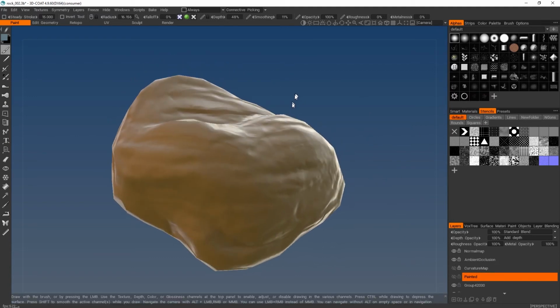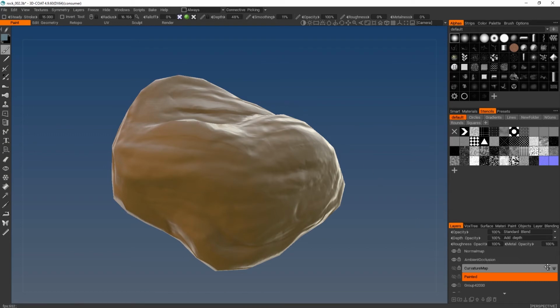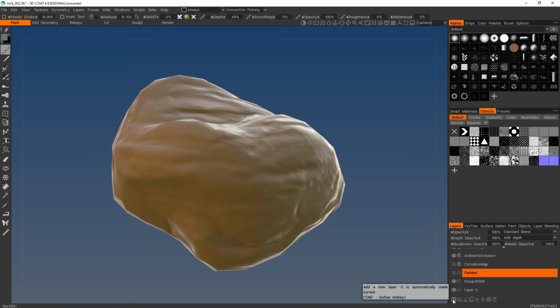Now, if I haven't painted the high poly, which is probably the situation you're going to be in, I will want to make my own painted layer. And I can do that. I can add a new layer, and it's going to call this layer 6. I'm going to call this hand paint.